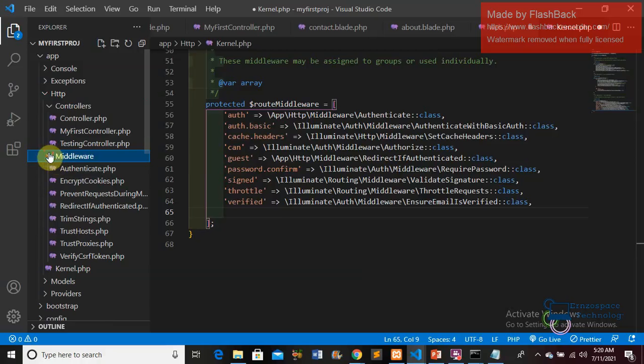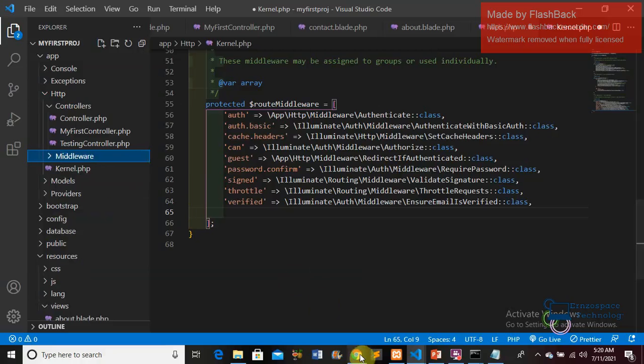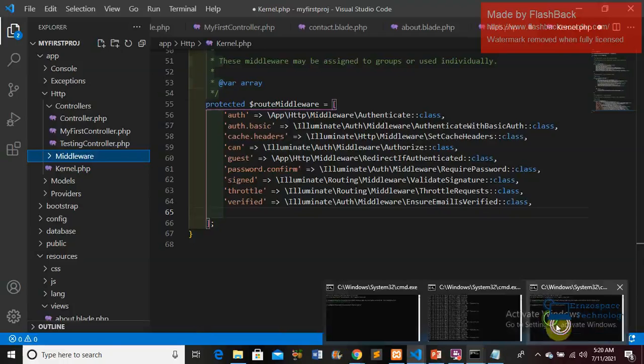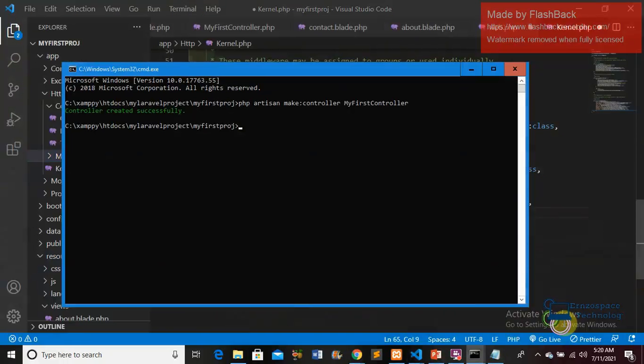So let's create our own middleware. To create your middleware, you go to your command line. You should remember how to get to this place. It's similar to how you create controllers: php artisan make:middleware, then you put the name of your middleware. So I can say mine should be CheckH middleware, and I press enter.